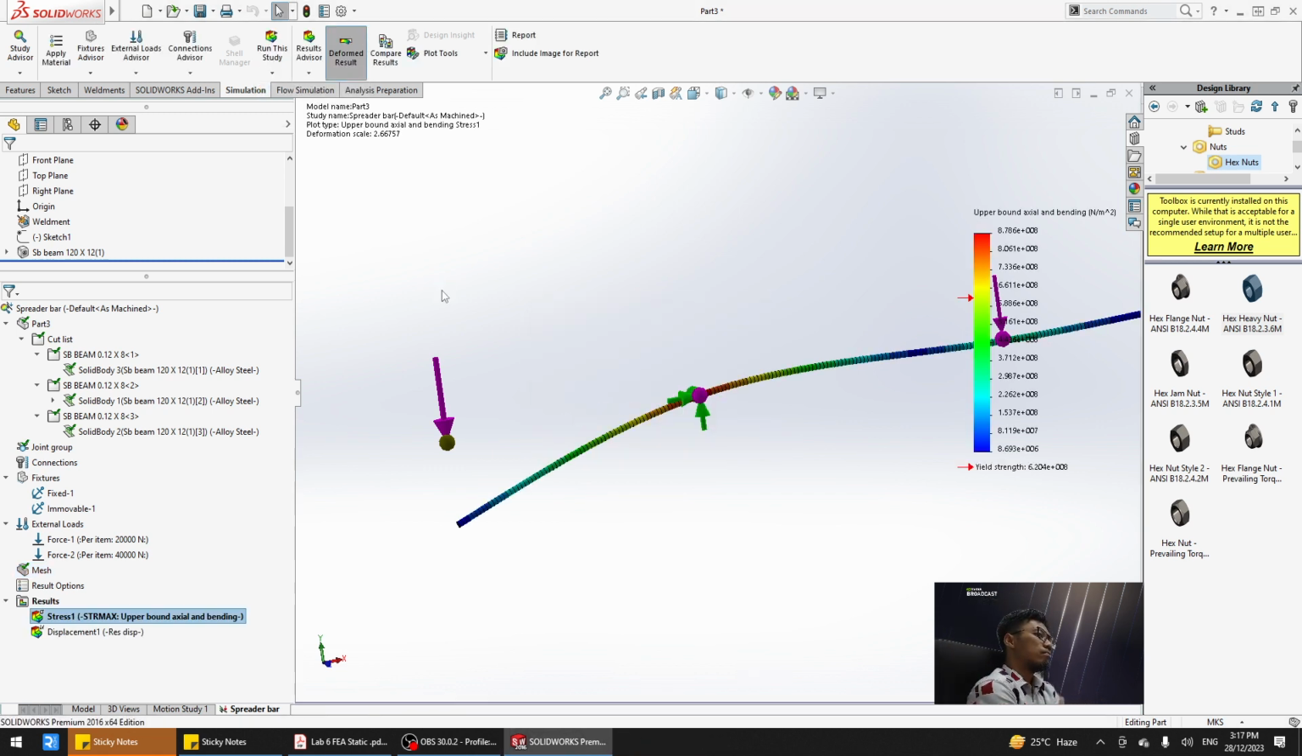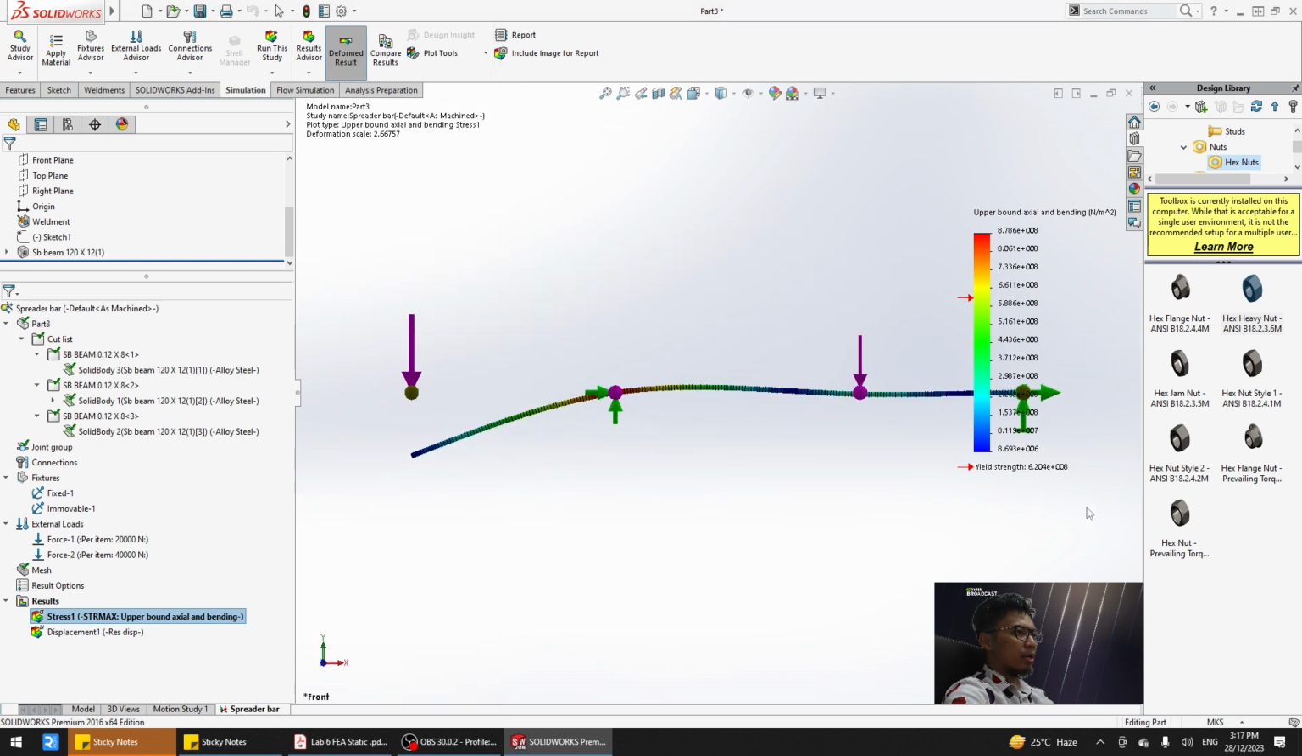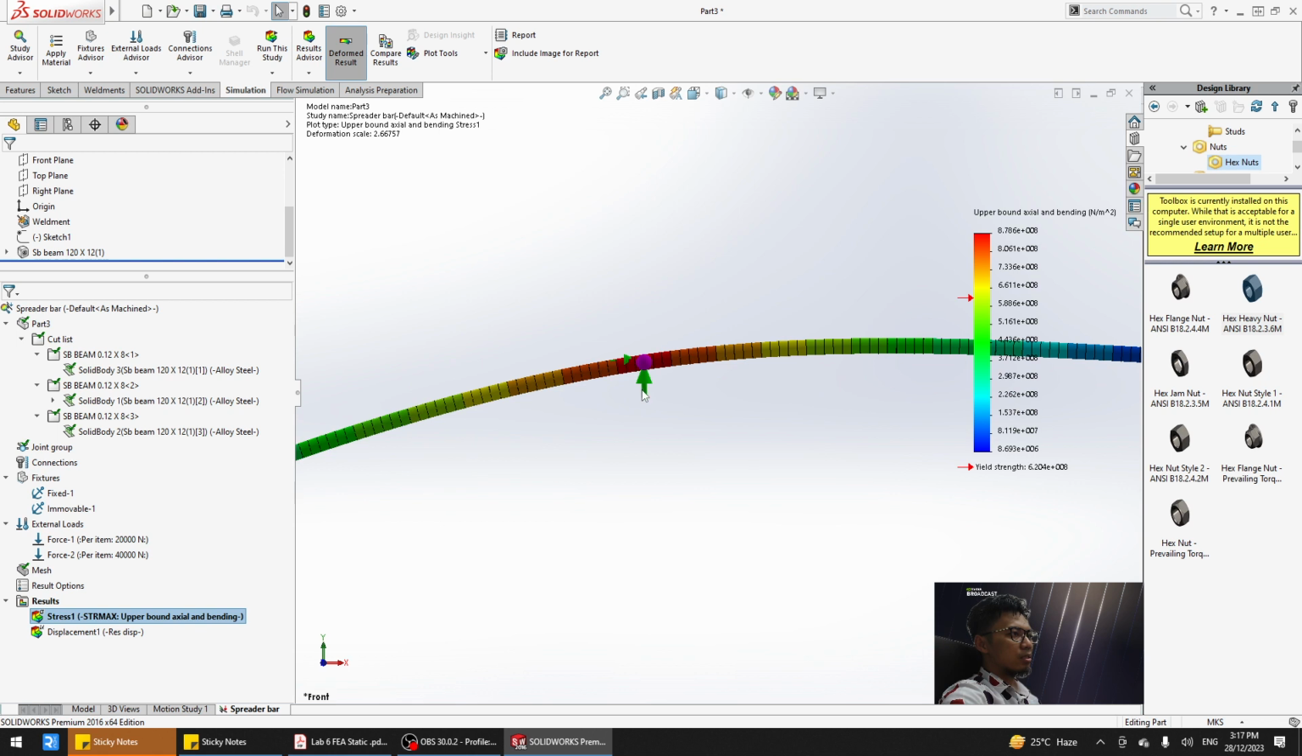Siap. Okay. Cuba awak lihat kat sini. Saya ambil dari ke kiri. You lihat kat sini. Upper bound, axial and bending. Maksudnya ini von Mises ni sebenarnya. Tapi masalah dia ialah dia patah. Dia patah. Patah di mana? Di sini.